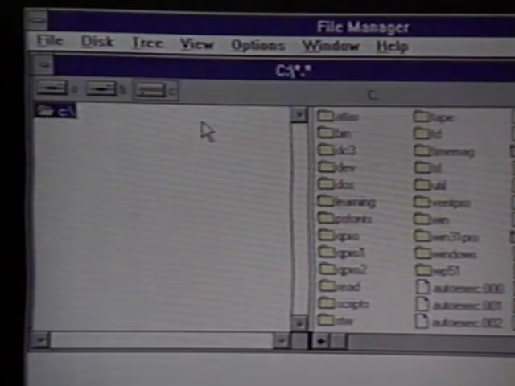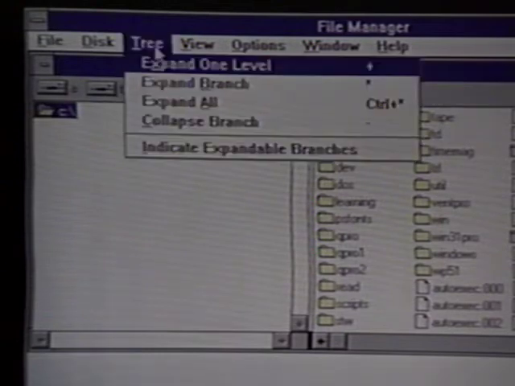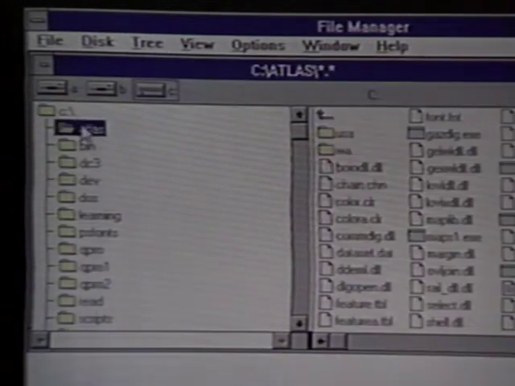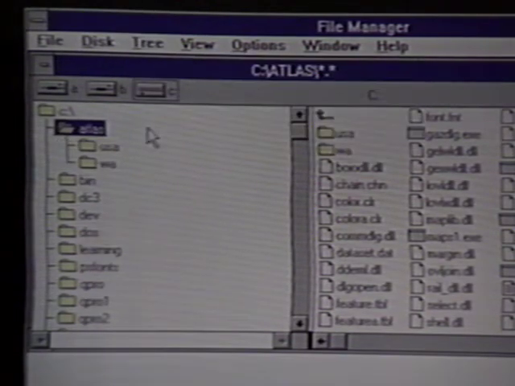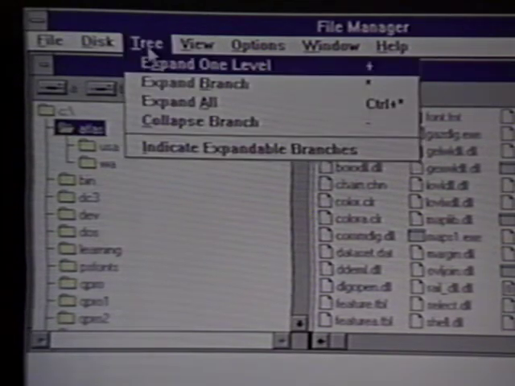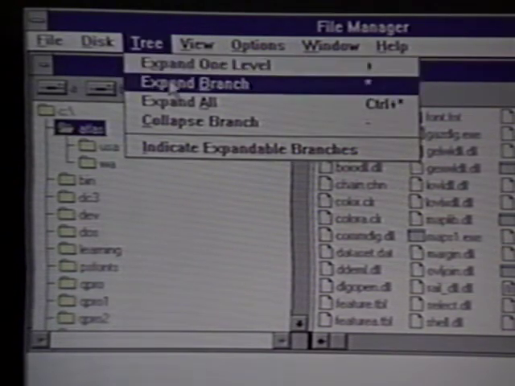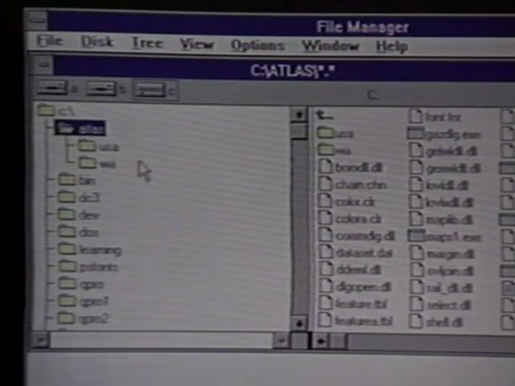Now we'll collapse this branch. In the Atlas directory, when we expand the branch, we see two more branches or subdirectories. We can select Expand Branch. It won't make much difference in our Atlas directory, since it's already expanded all the way. We can collapse this branch if we want.